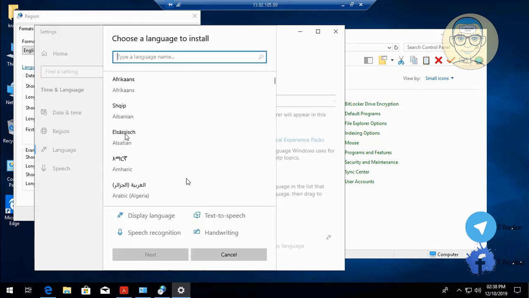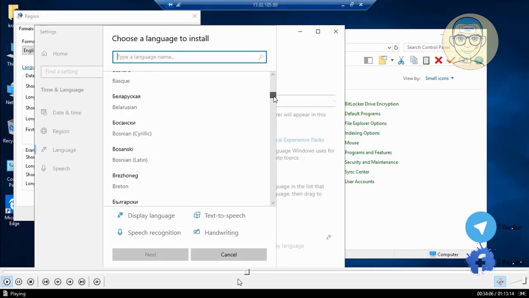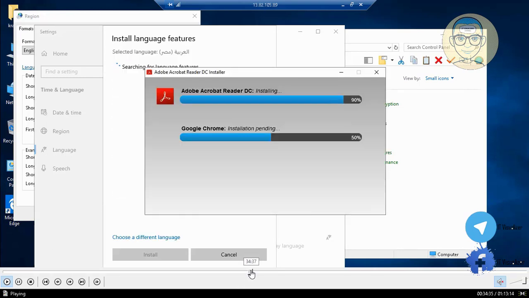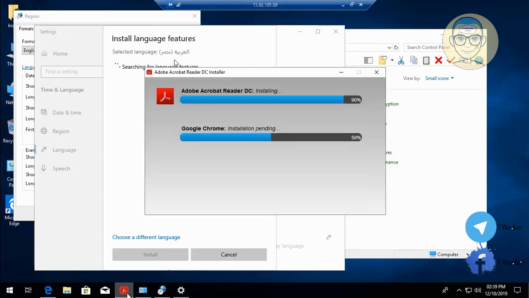So here we will choose the Arabic Egypt. And I think we can go a little bit further. So here we will install Arabic Egypt, and then we are still with the process of installation of Adobe Reader and Google Chrome.